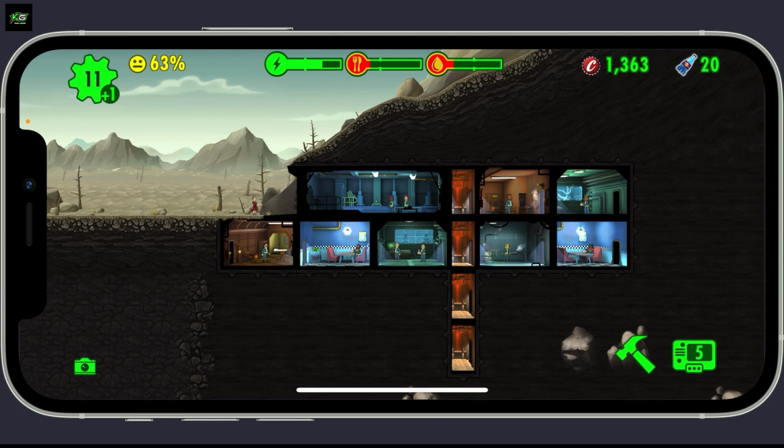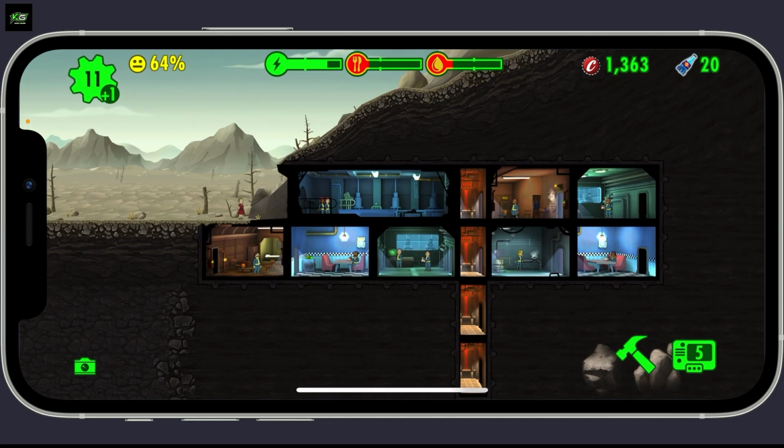Deleting a vault is permanent and all the progress in that particular vault or room will be lost. So that's how it's easily done.